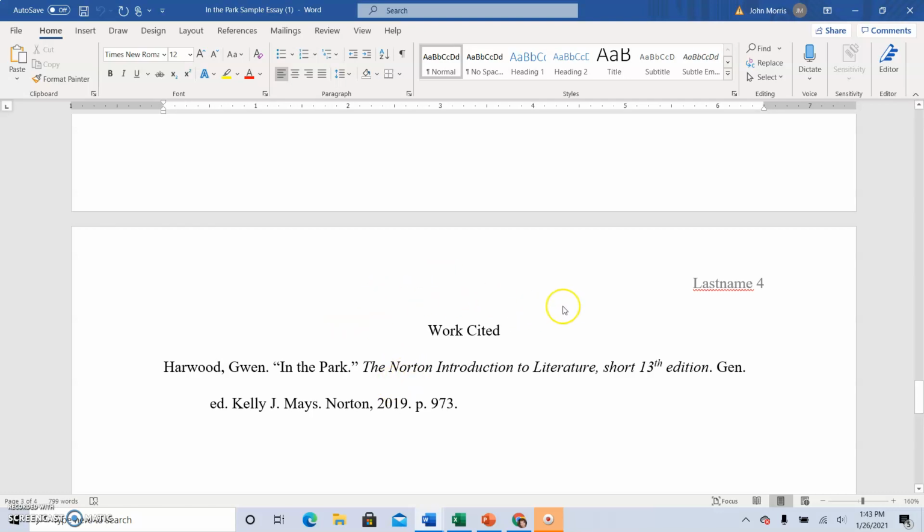I always start with the works cited. I think maybe I need to put a comma there instead of a period. So for the works cited, you're only citing one work because you're only quoting from the poem. That's why it's work cited singular.